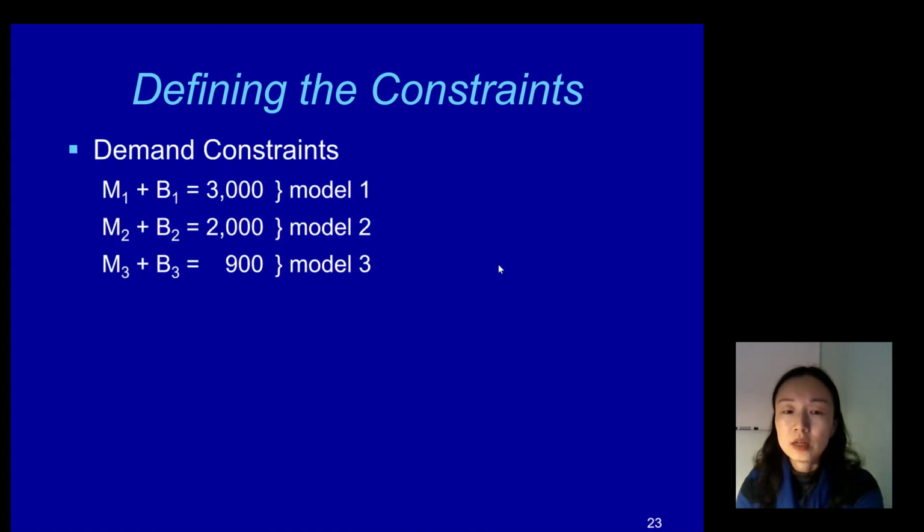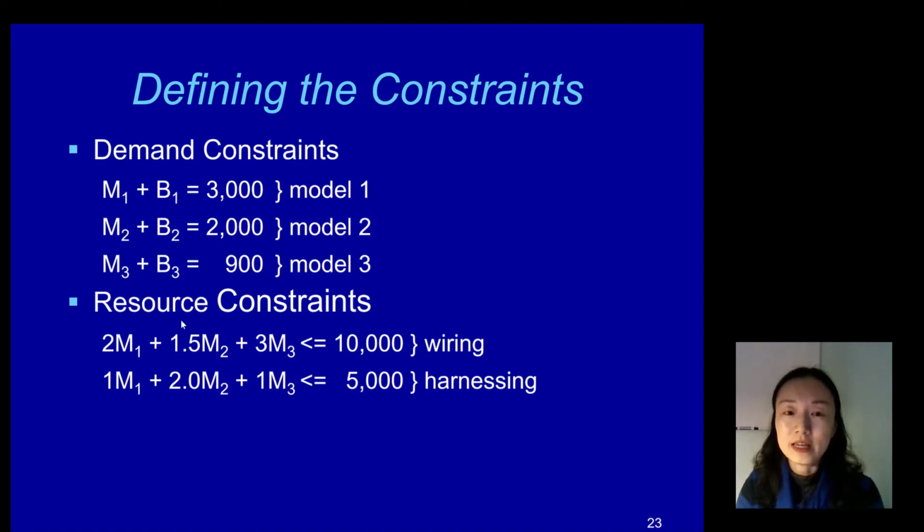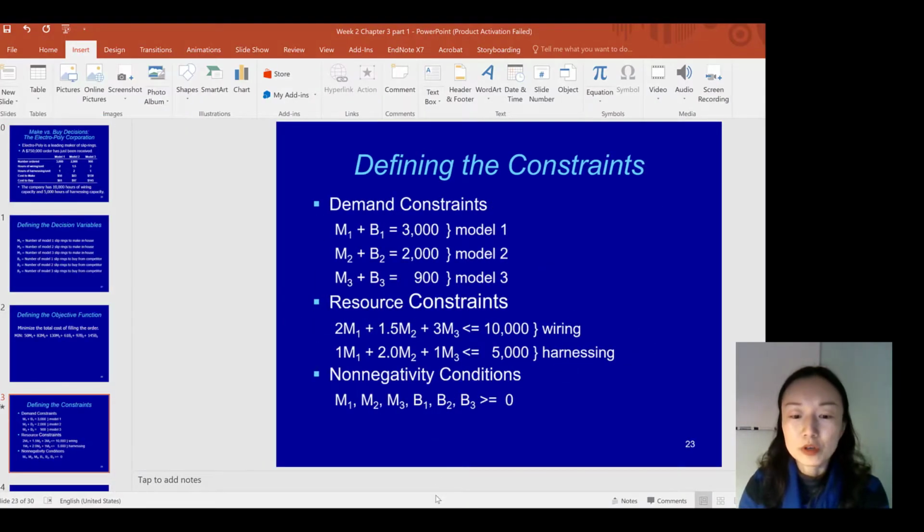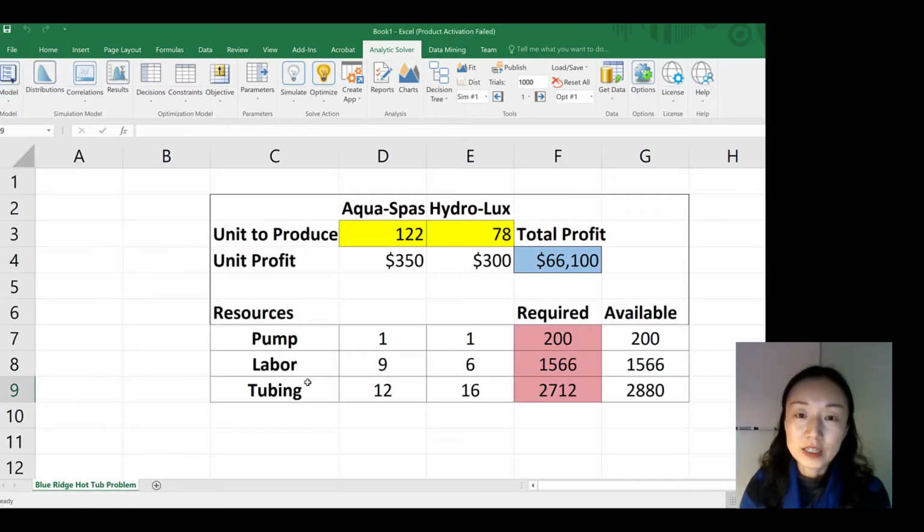Then the constraints. First group of constraints is the demand constraints. The number we make plus we buy for each model needs to meet the demand. I had equal to here, but we also talked about using greater than or equal to to make the model less restrictive. And the other group of constraints takes care of the resources needed, which need to be less than or equal to resources available. And the last one would be the non-negativity constraint. Now, if you are ready, we're going to Excel to create a model for it.